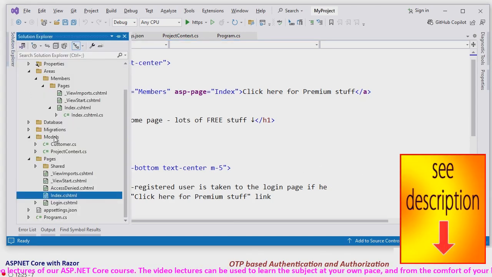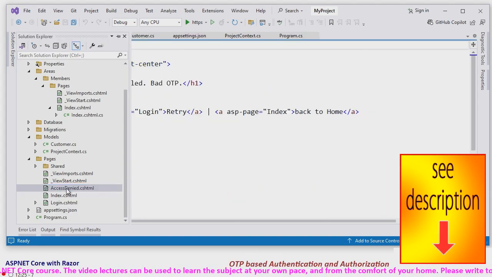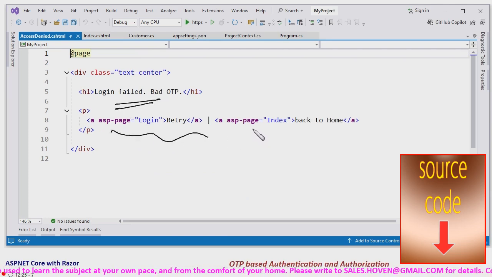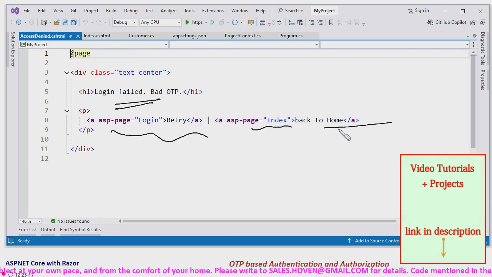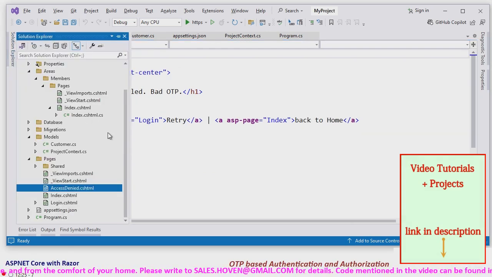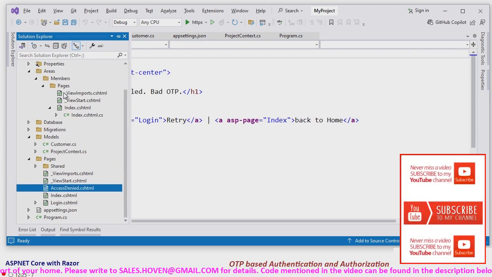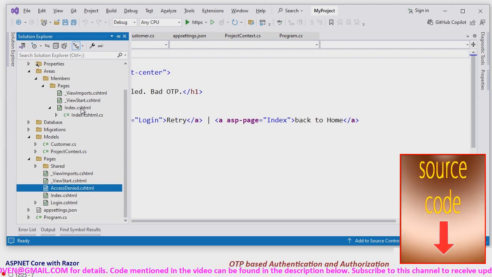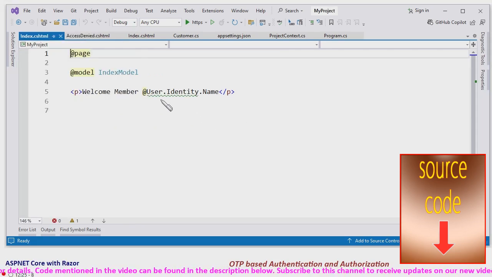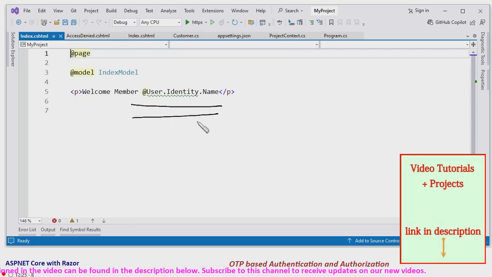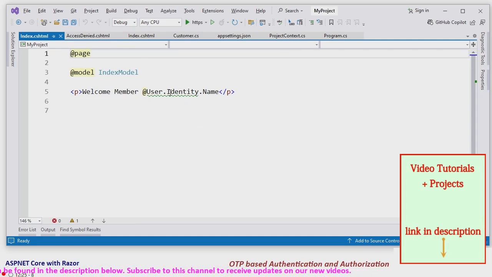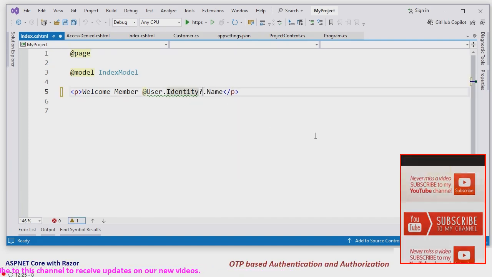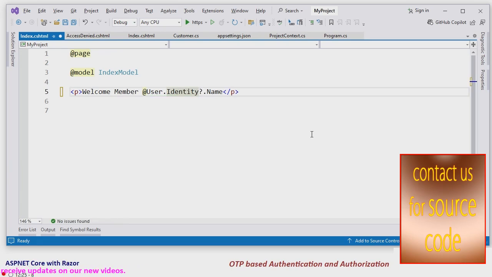We are interested in the link for the members page, and after this, let me first come to the access denied page. Again, two links are given. One is for retry, one is back to home. I've kept things very simple, and then we have the members area. Here we have this protected page for the members that simply shows the name of the user who has logged in. This is saying that we should have put a question mark here because it is a null warning, nothing else.